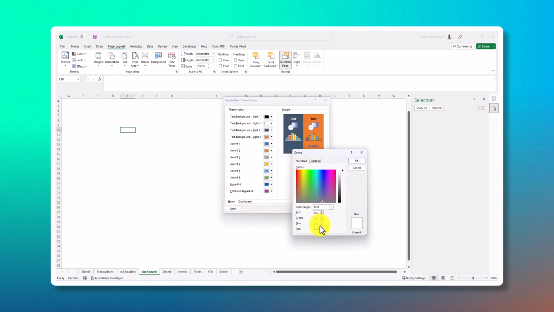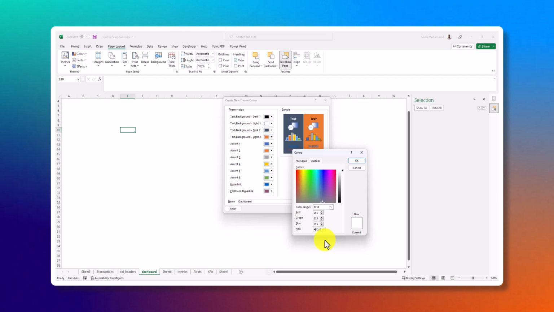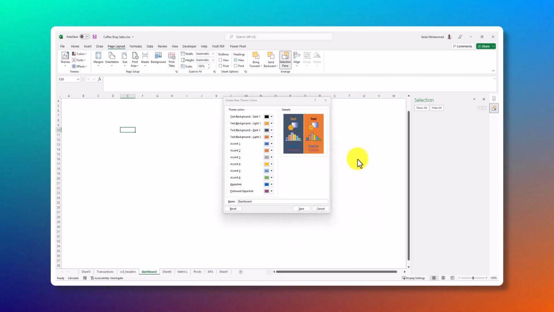Go to custom. Then over here, don't look at the RGB. Forget about that and paste whatever you've copied, but make sure it starts with the pound sign or the hash sign. So I'll click OK. And you realize that it's identified that color here. This color is now the background color for text. That is for the light background.